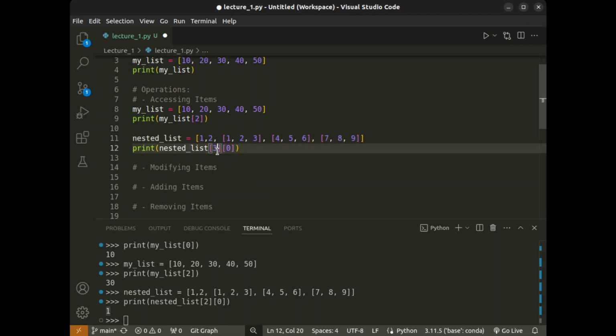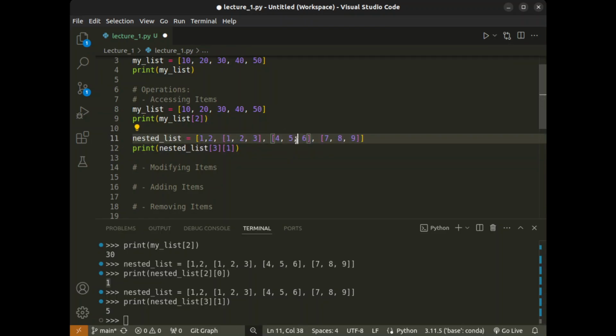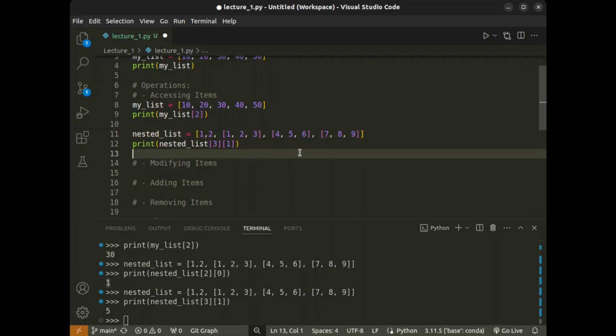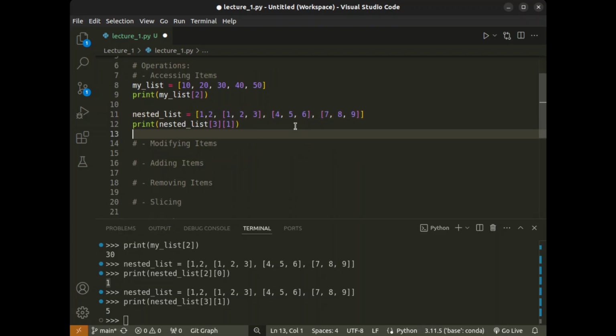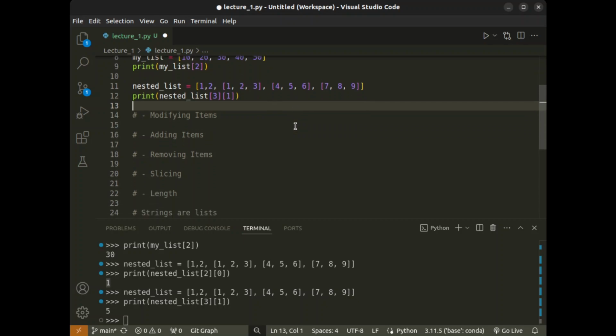All right, and the same story. I can go to the third item, which would be this list, and get the second item within that list, which would be 5. All right, hopefully that makes sense. So that's how you define or access items in a list.